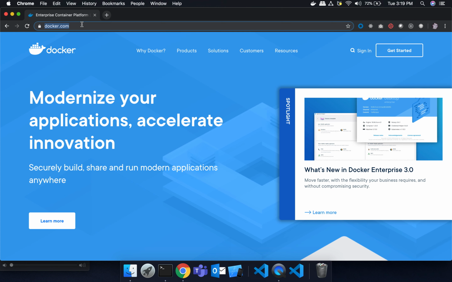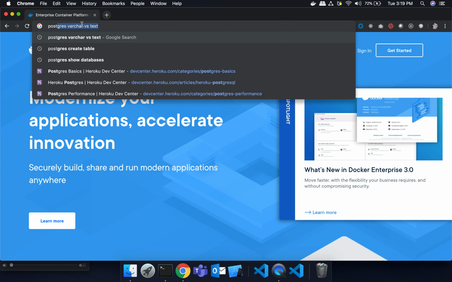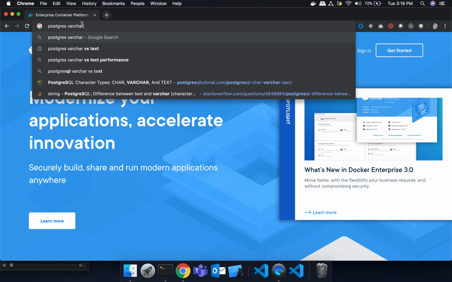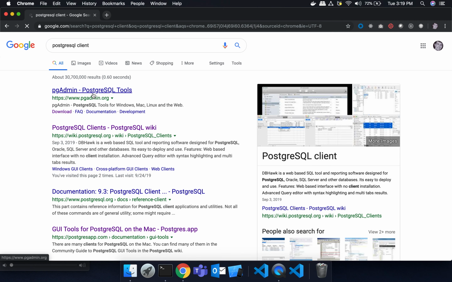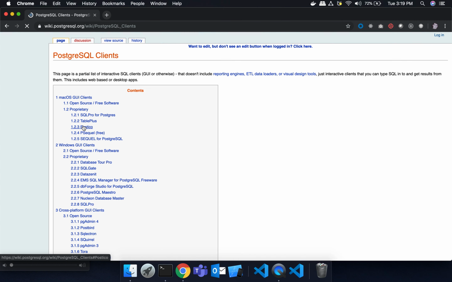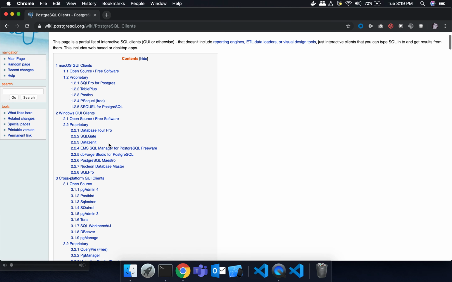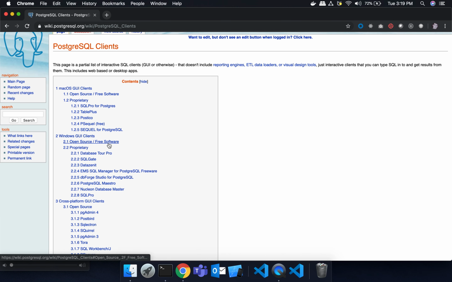Another thing you'll need is a Postgres client, because you need to be able to interact with your databases, and there are a number of different tools. I'll let you find your own. I'm on macOS, and I have a command line client called pgcli. Again, it just makes it convenient, but you can use GUI tools too.